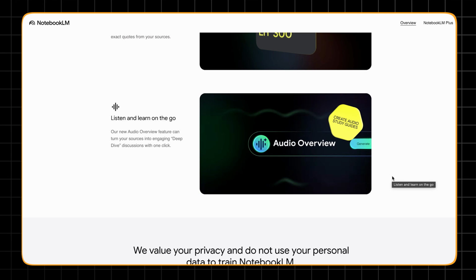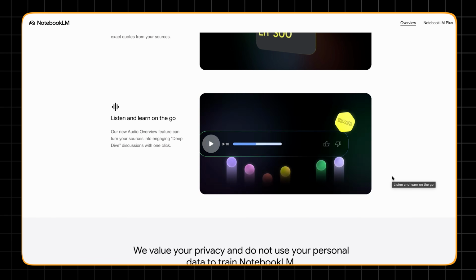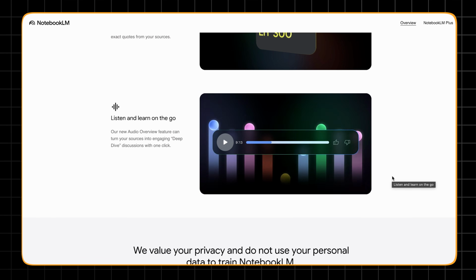The possibilities are truly endless. Sometimes you just don't have the time to sit down and read through everything. Well, Notebook LM has a brilliant solution to that. It can actually turn your sources and your notes into an interactive, customizable podcast episode.